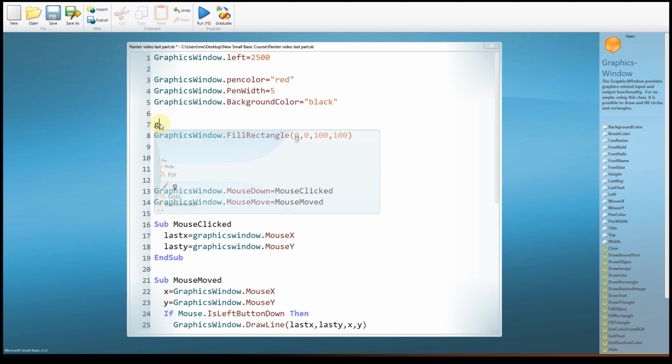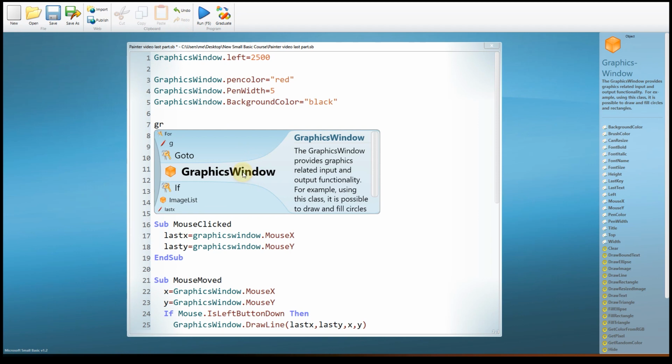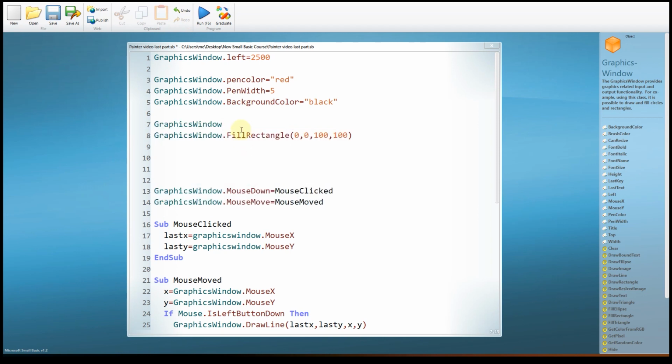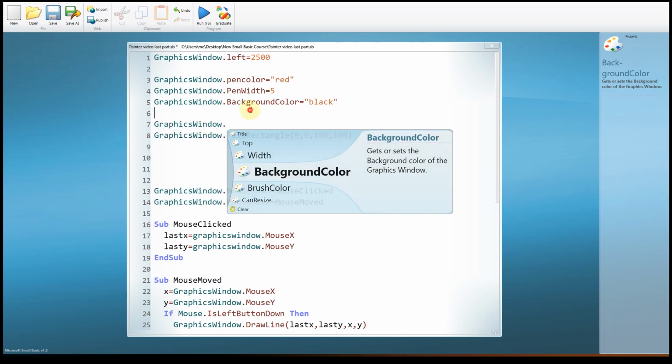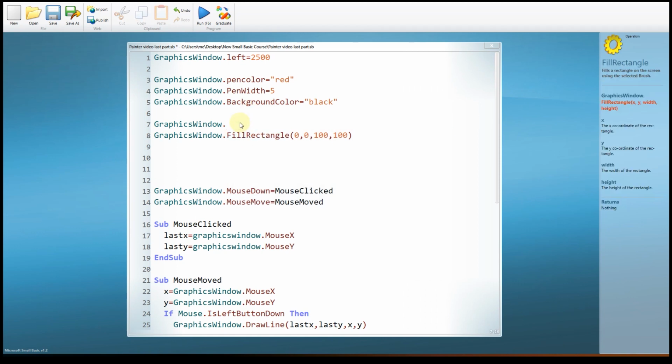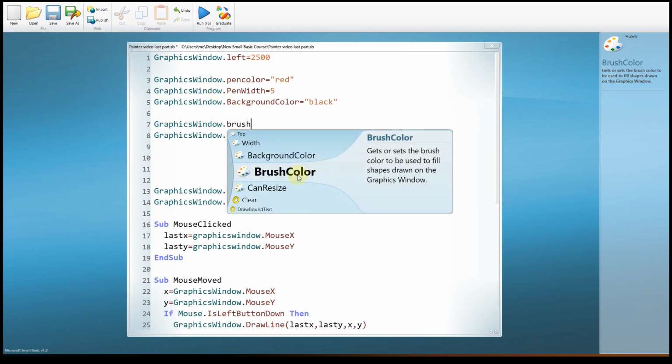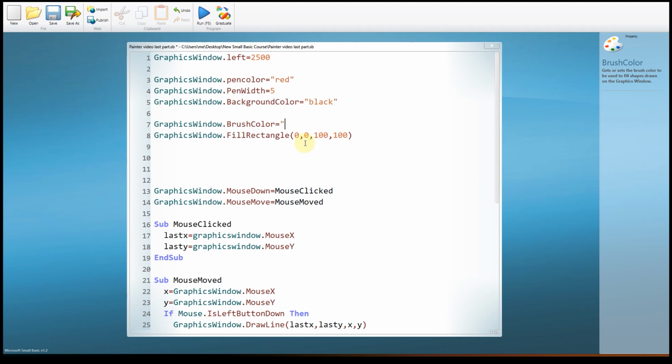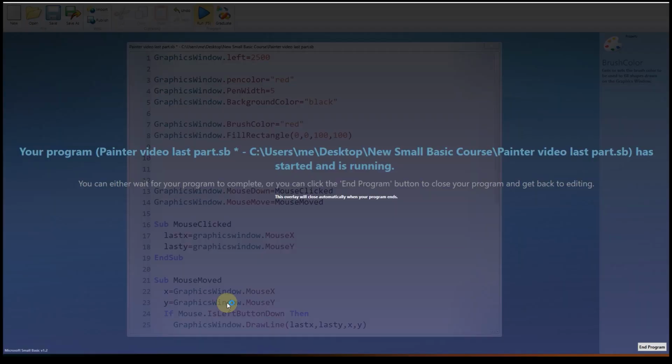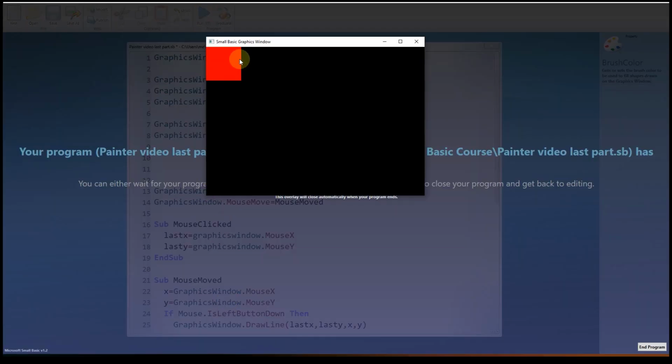What I'm going to do is have red as the first one, so graphics window, and for the fill rectangle, it's the brush that we're using, so brush color equals, and I'll just put in red for this one. So now when we run this, you'll see that we're going to get a red square in the top left corner here. Now this doesn't do anything at the moment, obviously we've still got red anyway, so that hasn't changed anything, and in fact we can draw right over that as well, not that it'll show.